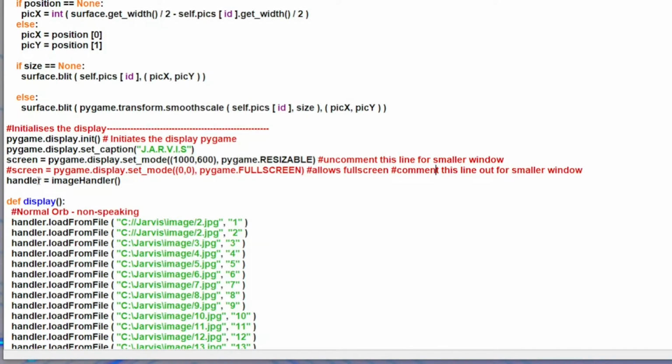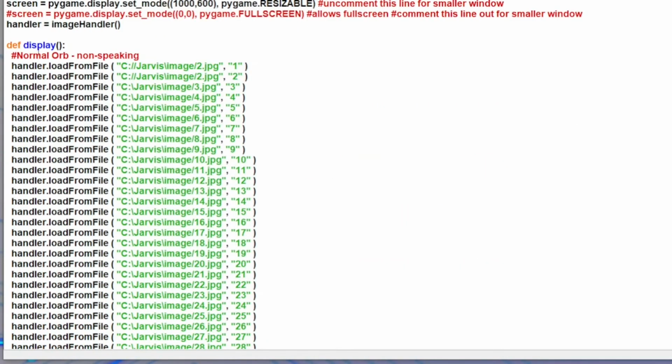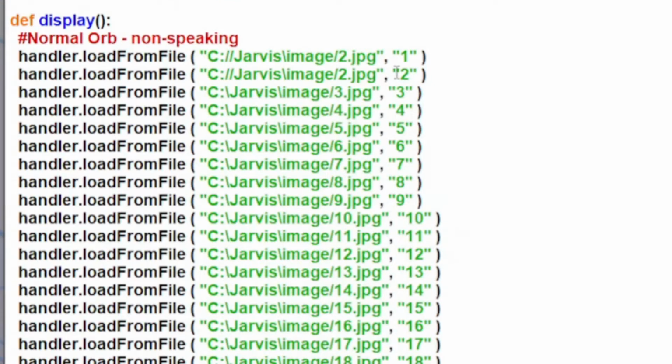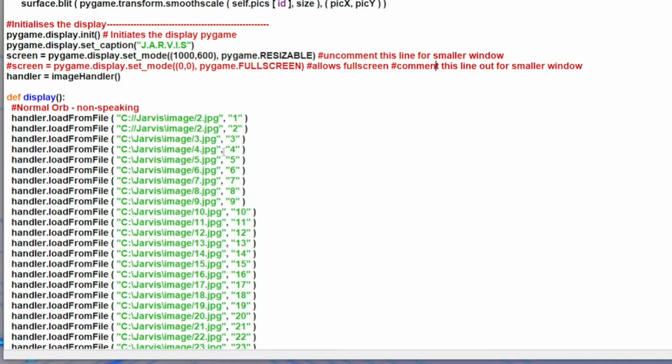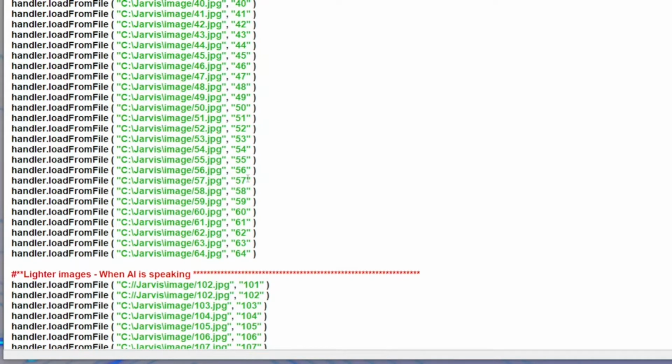Then you're also going to create a handler, which is your image handler, which is back up here. Then you're creating a function, and you are basically taking that handler that you had before, and you are going to load every individual image that you have. So when you broke down that image before, it broke it down into 64 different JPEGs. You have 64 different JPEGs here.